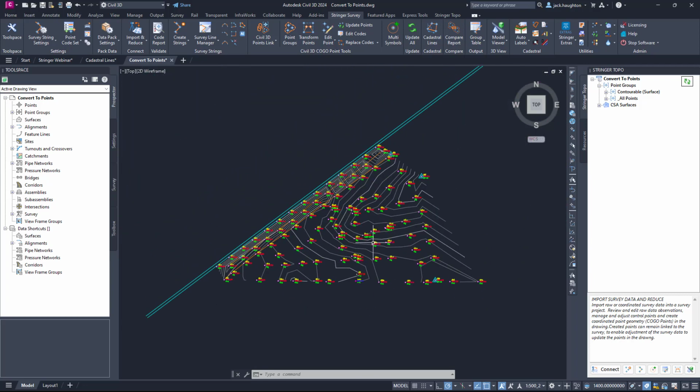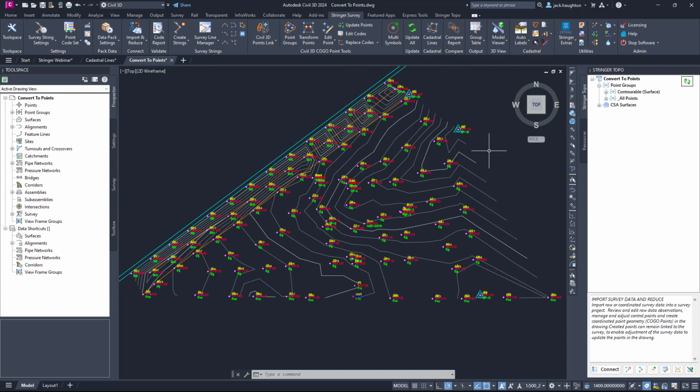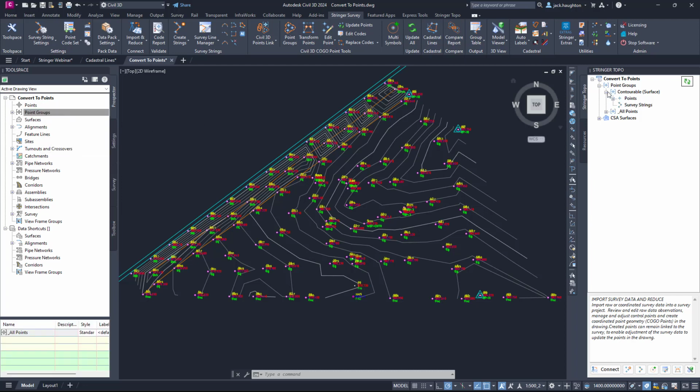Keep in mind that points being created this way are not using the Civil 3D Toolspace. If I drop this down, you can see that all of my points are not being loaded into All Points here, but they are being loaded into Stringer. So just keep that in mind if you're working with this.